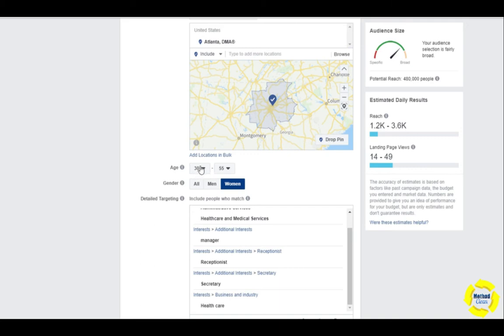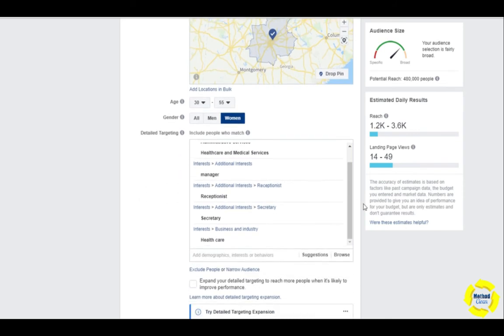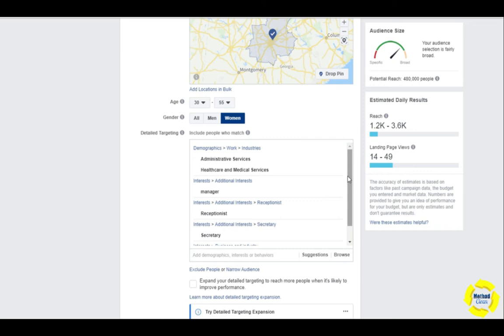And then I started to look at the ages I would be thinking about. And this is something that you can test. You can go down to 25 and up to 60. Gender, definitely women. That would be the main gender. Now, how about the detailed targeting?